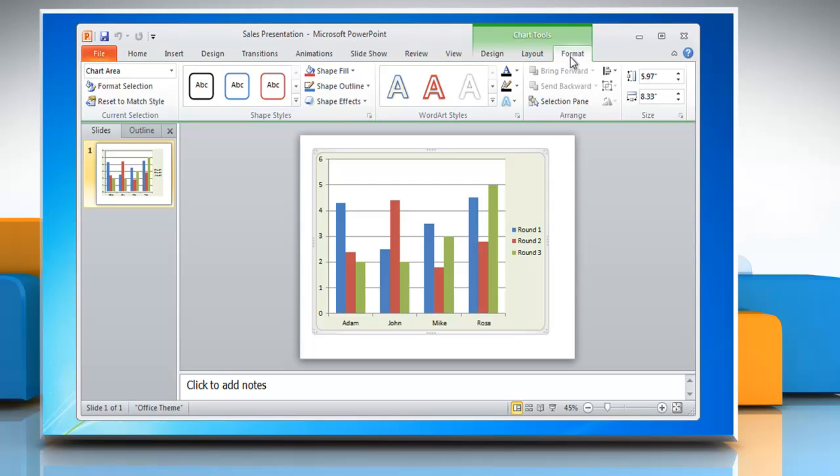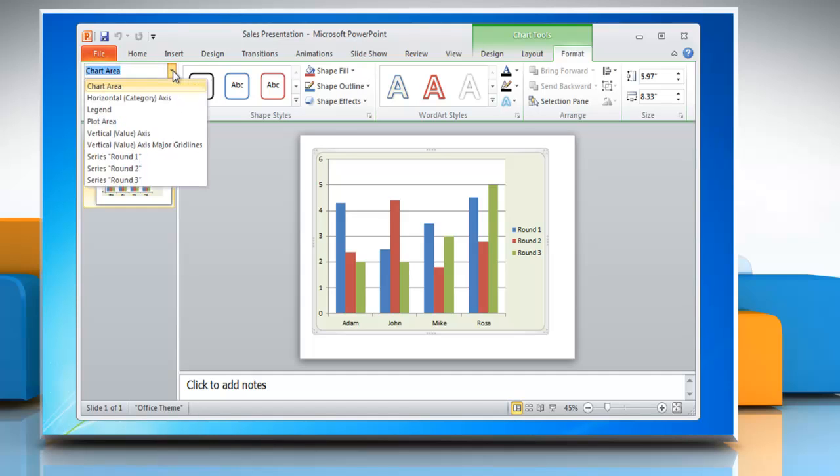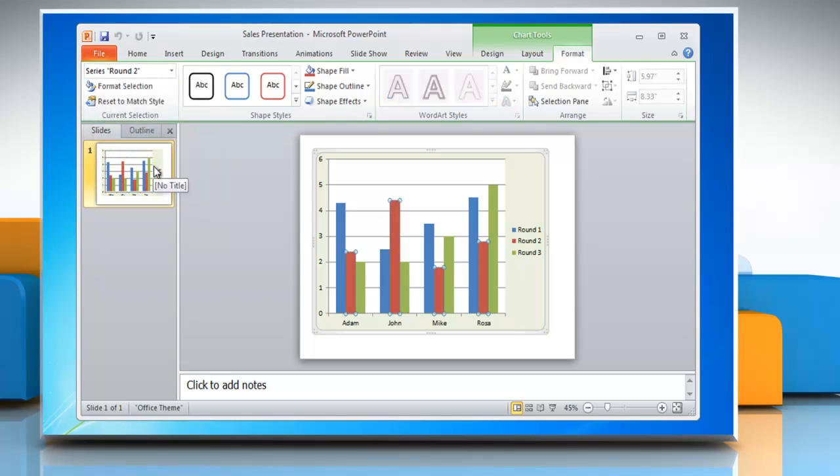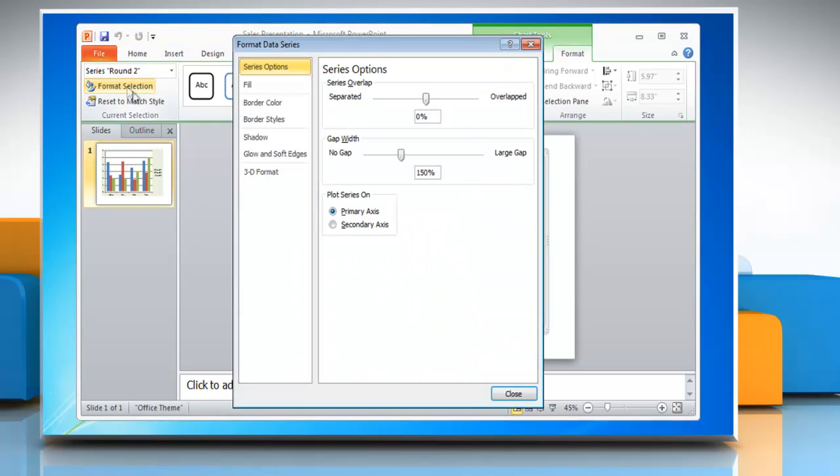Now click on the Format tab. In the Current Selection group, click the arrow next to the Chart Elements box and then click the data series that you want to plot along a secondary axis. Click Format Selection, and then under Plot Series On, click Secondary Axis and then click Close.